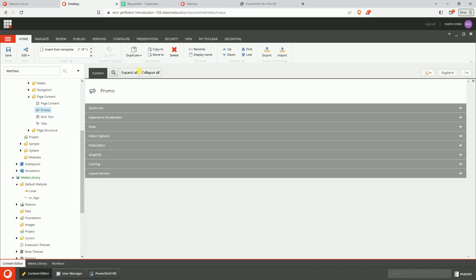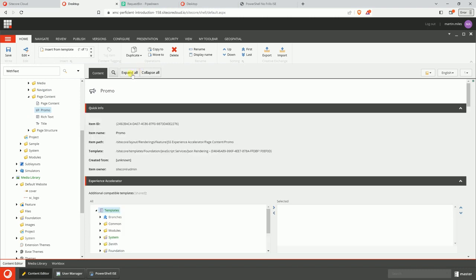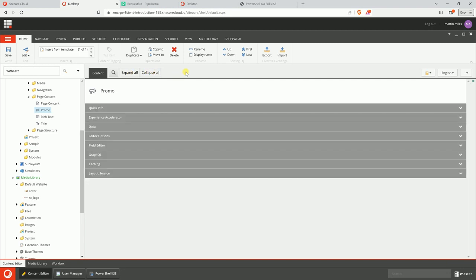This is, by the way, the expander collapser I talked about. You remember these 2 blocks I added at the end of the JavaScript file. So this is how it works. That's my customization against my XM Cloud instance.